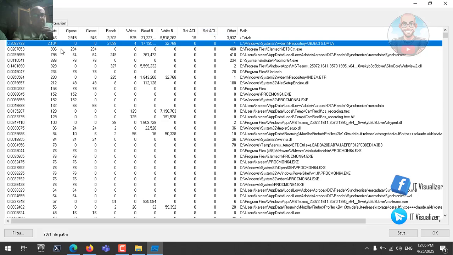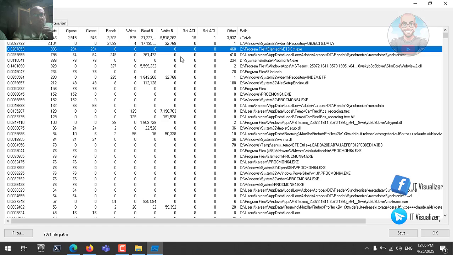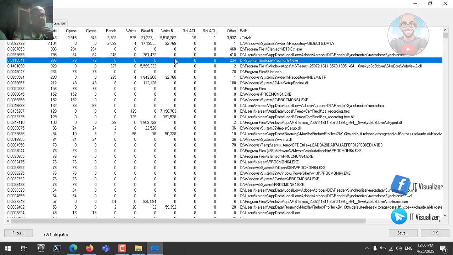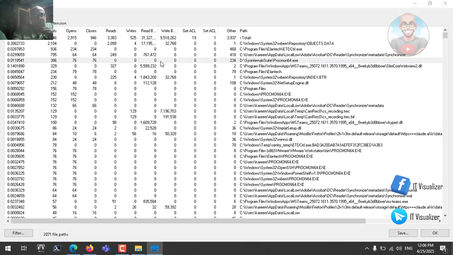So we can see, for example, this program has 234 open operations, close operations, read operations. There is no... So Procmon, for example, this is the program. We have 386 events. This is the time taken for the program, or the duration. We have 76 open, 70 close. We don't have anything else.